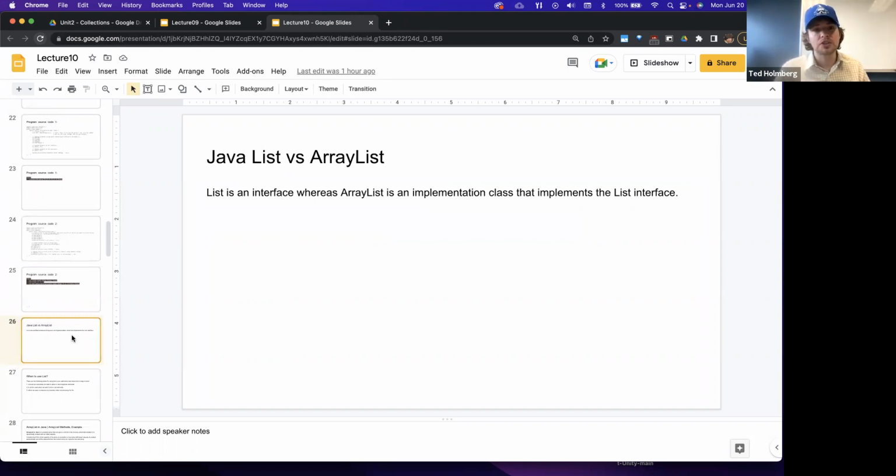So let's talk about the Java List versus an ArrayList. List is an interface, whereas ArrayList is an implementation class that implements the List interface.